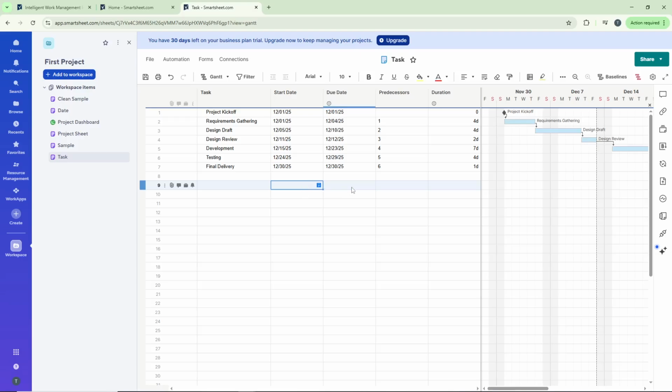To add more milestones throughout your project, find a vacant row where you want to place your next milestone. In both the start date and due date columns, enter the same date. This ensures the milestone occurs at a single point in time. Then set the duration to 0, just like before.